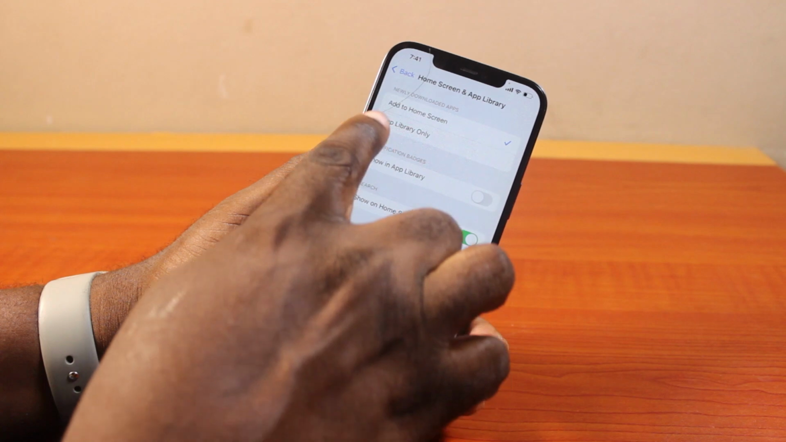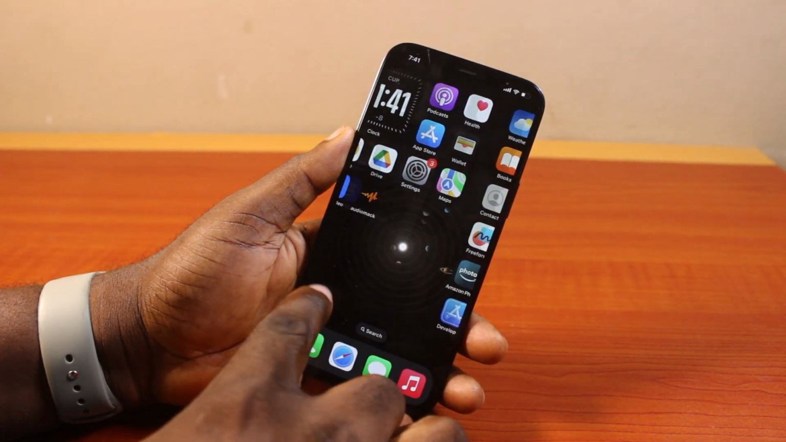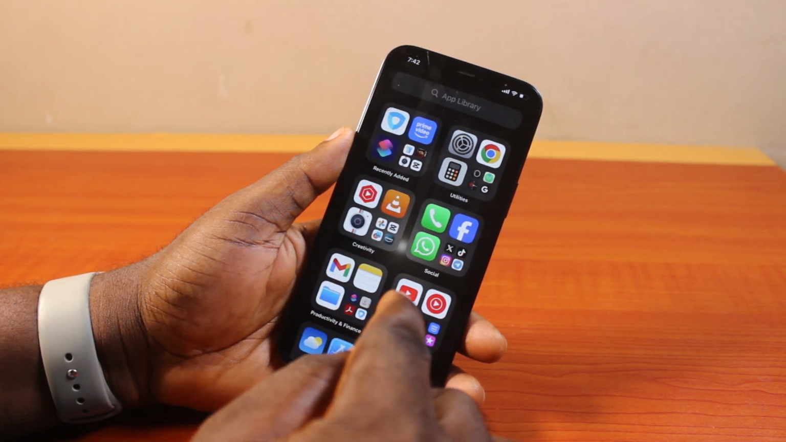Then once that is done, hit the back button again and come back to your iPhone home screen. On the home screen, go to the App Library. Now, on the App Library, locate the application you want to add back to the home screen.